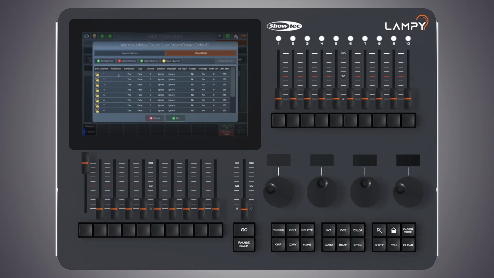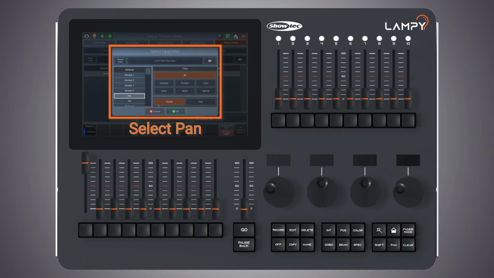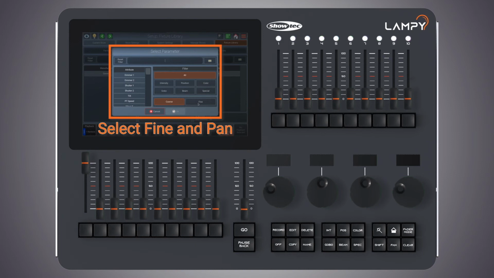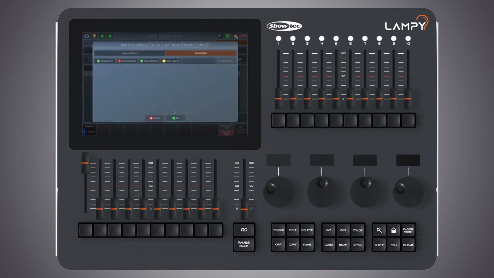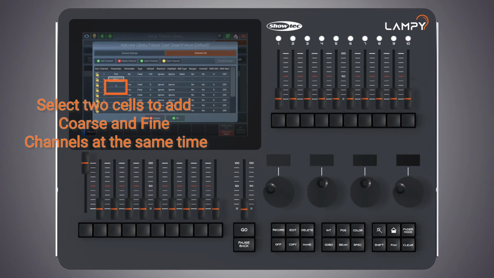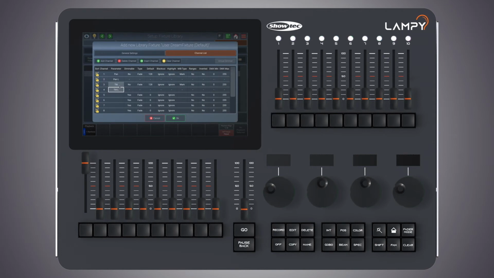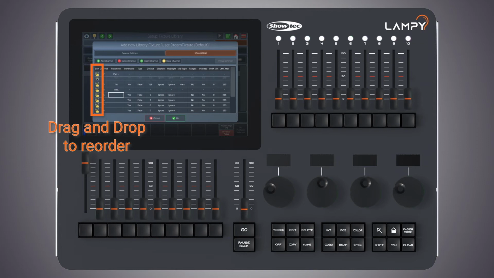Let's start by adding pan and tilt channels. You can either double-click into the cell and select pan, then clicking into the second channel, selecting fine and pan, or you can simply select both channels, double-click or right-click, and select an attribute. Now when you click on OK, coarse and fine channels are automatically added. If you would like to reorder channels, you can simply drag and drop them to their new place.